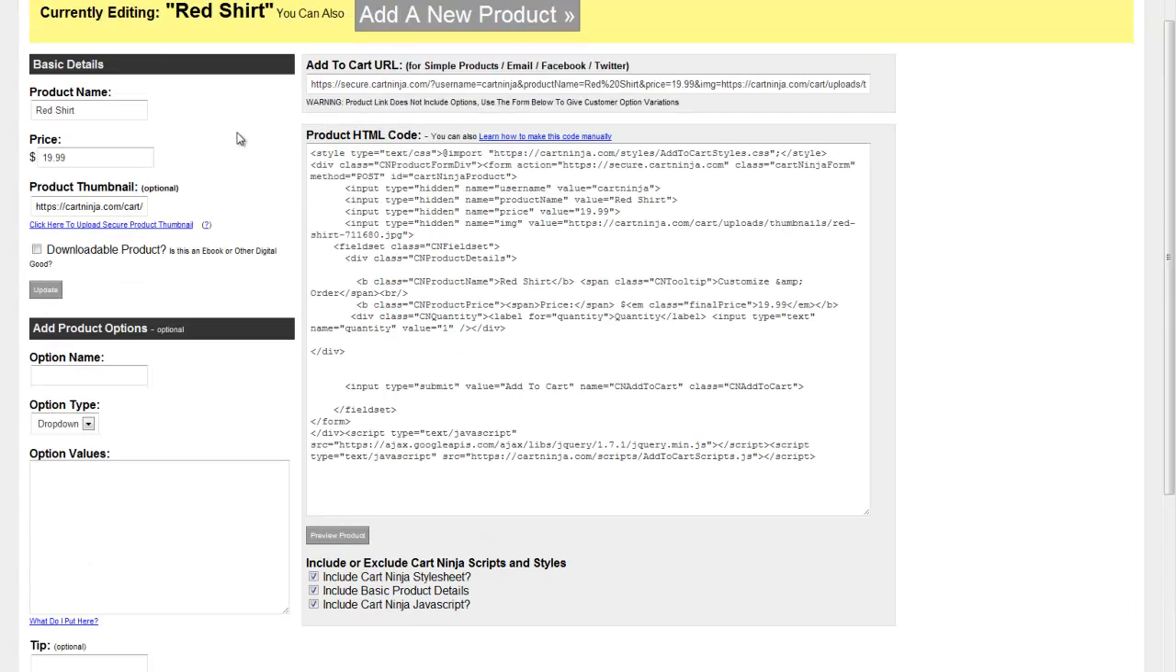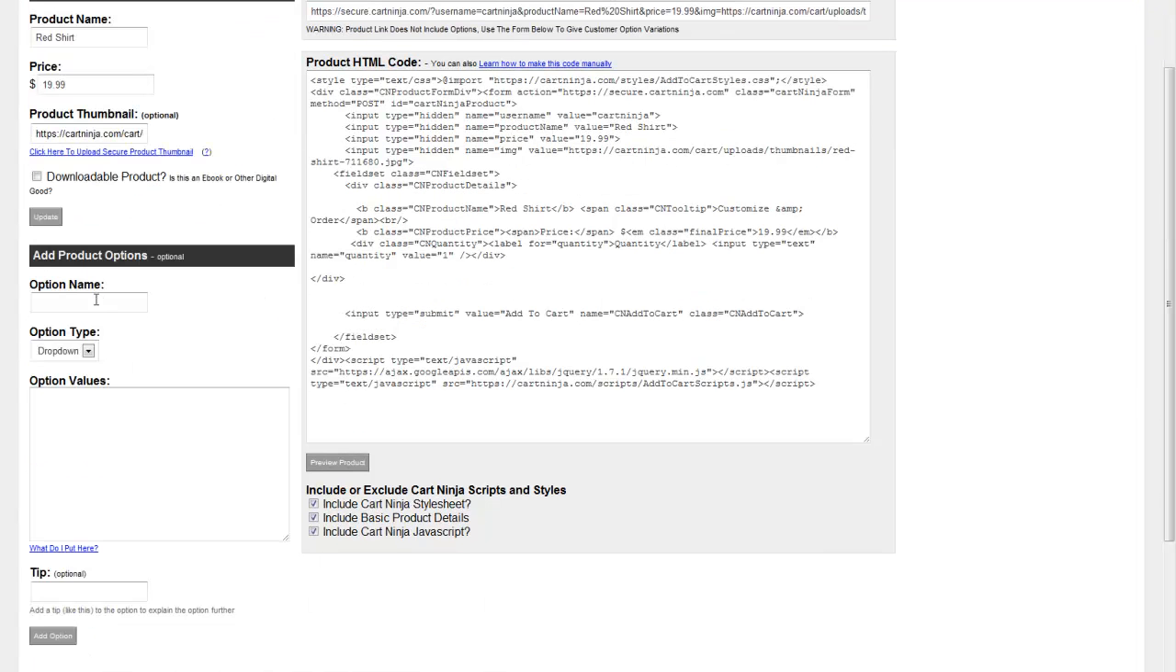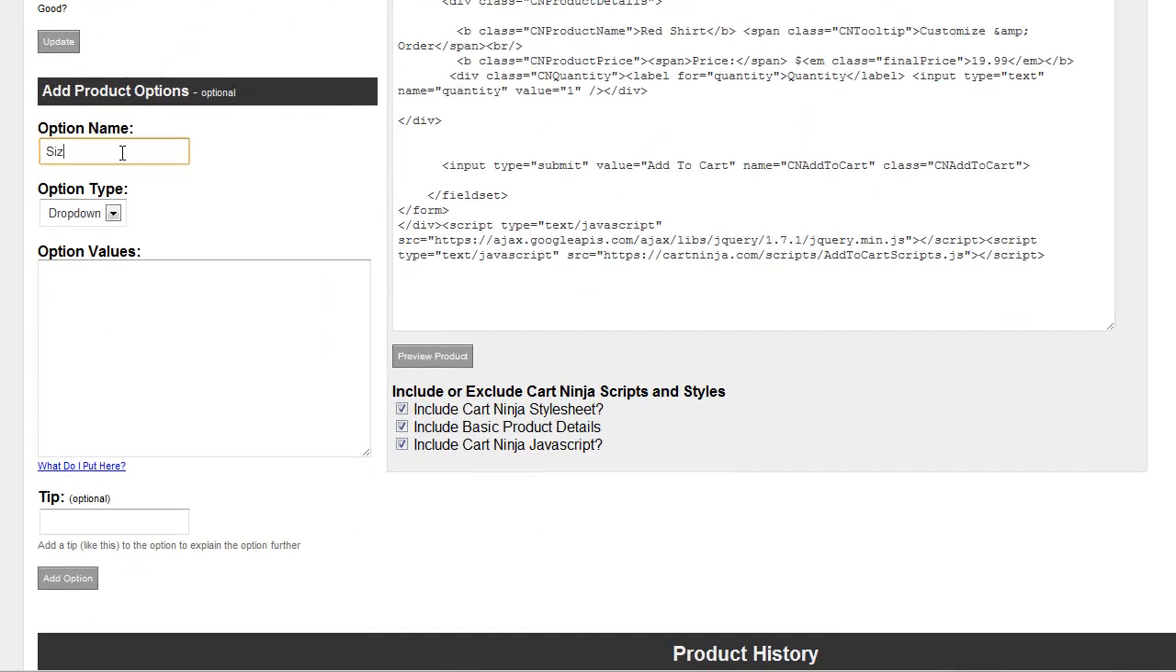A t-shirt usually has options, especially like the size of the t-shirt. So let's add in a size. I'll show you how to do that. So you're going to add in the size, and then you're going to add in option values. Let's add in small, medium, large, extra large. Now each option also can have a price associated with it, and I'll just do 0 for now.